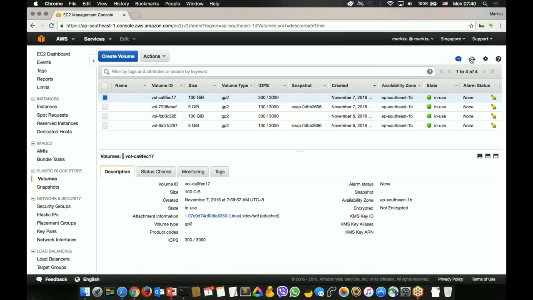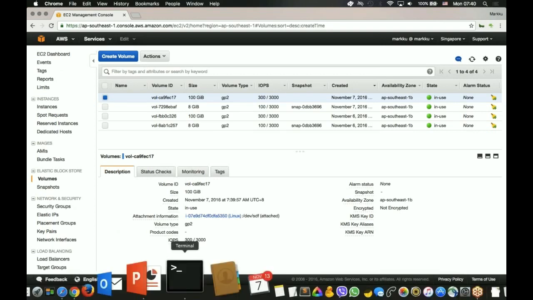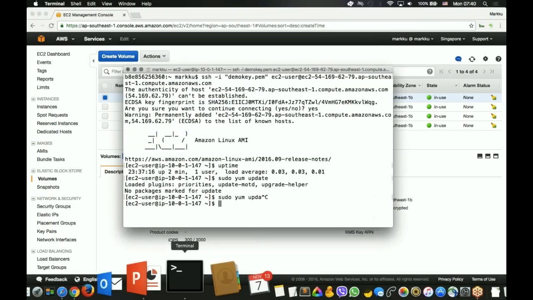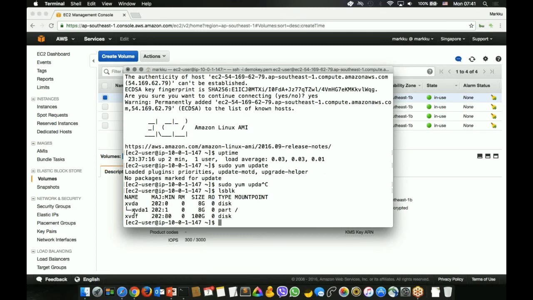Let's refresh the screen, and we can see here that this volume has now been attached to our server. Let's get back to the server, and let's scan our block devices. You can see that we have two devices now. The root volume is already mounted, and we have a new disk device, vdf, that's 100 gigabytes in size. That's the new EBS volume we just created and attached to this particular Linux instance.